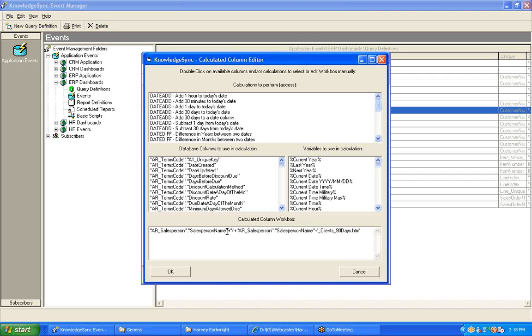As you can see here, the salesperson's name is actually going to be the name of the folder in which the dashboard is created. The dashboard file itself is going to start with the name of the salesperson and then followed with _clients_90days.htm. It is by using these variables that you make this query able to create multiple dashboards.